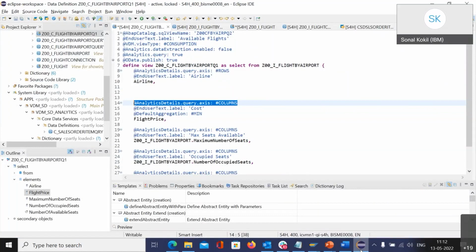Yes, you have to define columns and rows if you want them to show up automatically over here. Otherwise, you have to go there and drag and drop the fields. So it is not mandatory, but if you define it, you give a predefined structure here: columns for measures, and rows for what you want to see.